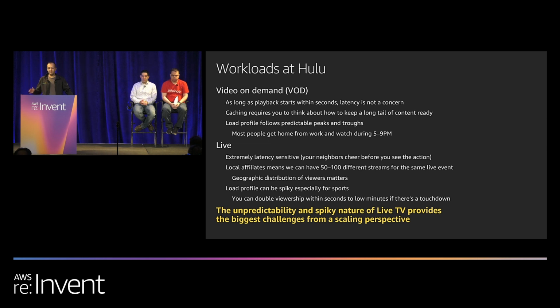Live TV is a totally different beast. Live is extremely latency sensitive. Imagine if you're watching a sports game and you hear your neighbors cheering and then 30 seconds later you see the action on your screen yourself. The other challenge is that for the same live event, because there's different local affiliates in America, we could actually have 50 to 100 different streams for that same event on one channel. And this also means that we really have to take into account the geographic distribution of our viewers, because for example, if it's a Laker game, there's probably going to be more people in Los Angeles watching than in Montana.